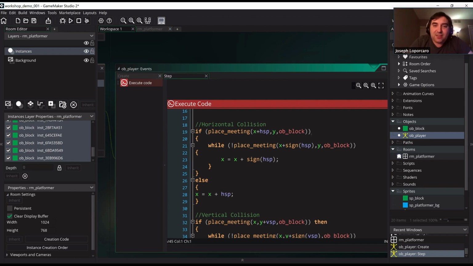The horizontal collision is basically very similar. It's just saying if there's a block next to us, and it checks next to us based on our current horizontal speed. If there is that block, then don't move us. But if there isn't that block, then go ahead and move us as is dictated by our horizontal speed value.